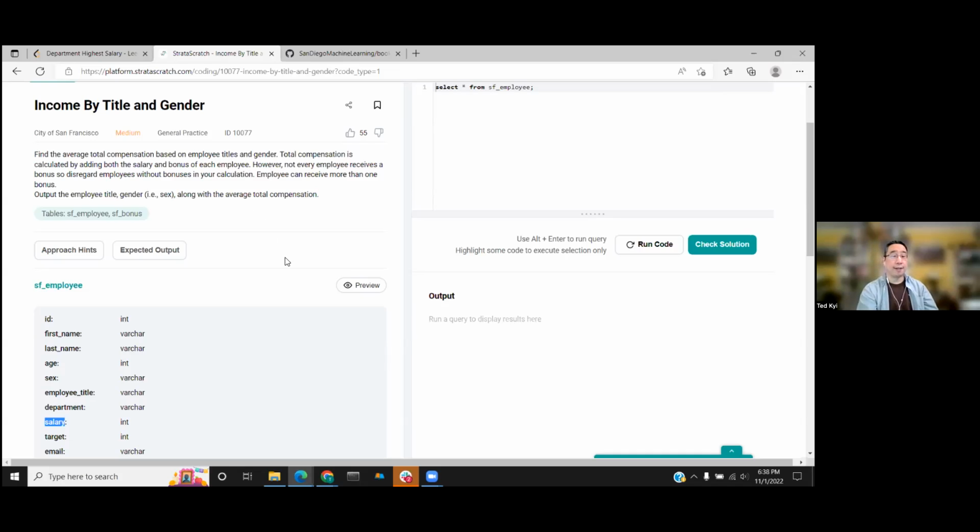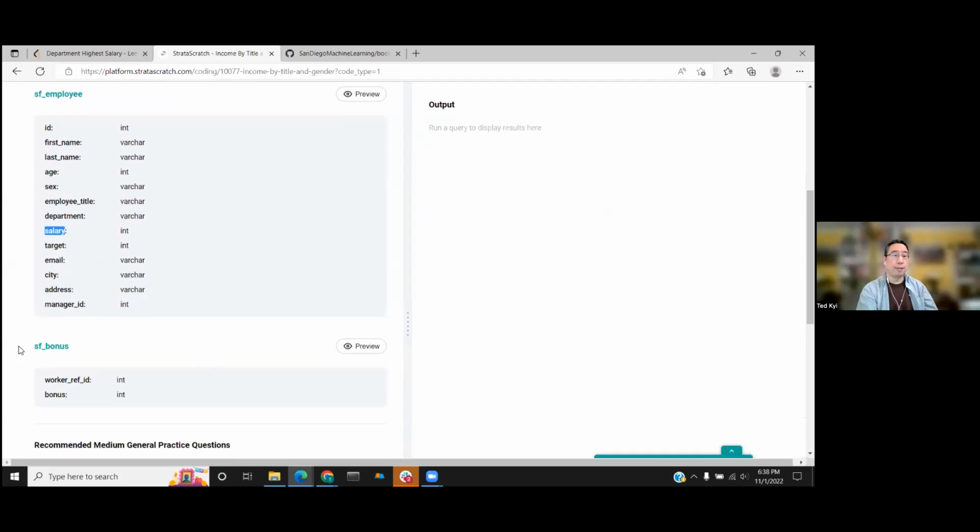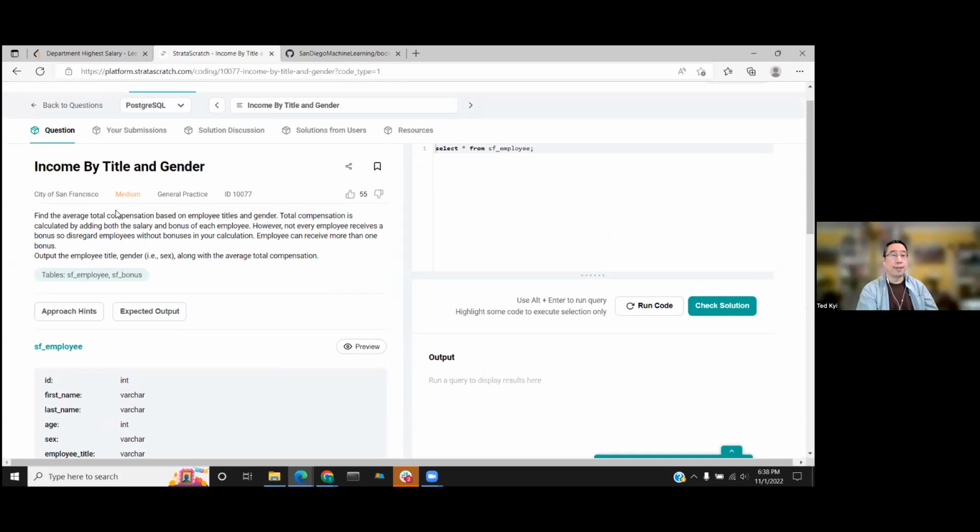But the main trick is you've got to figure out how to combine the bonus information, which is in one table, with the salary information in another table, and then follow these instructions in terms of find the average, and then they try to make it a little bit trickier by saying exclude whatever. They want you to exclude employees who don't get any bonuses. So it's really kind of like they took a simple problem and then they just threw in a few extra curveballs.